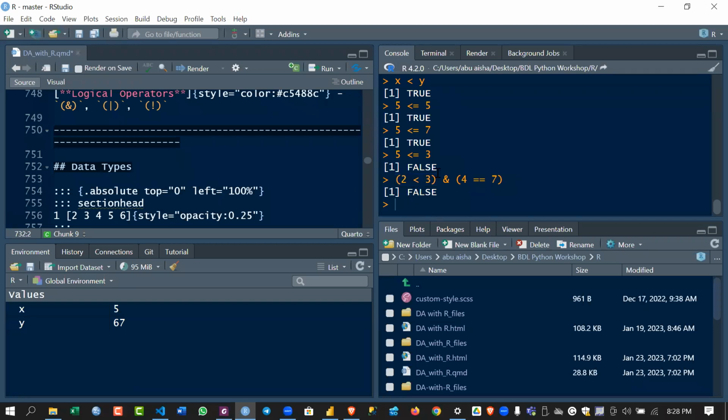You can see that 2 is less than 3, but 4 is not equal to 7. So we are going to be having false. So this is the AND logical operator. For an AND statement to return true, all the statements have to be true. So for us to get true, we need to say 4 is equal to 4. Then we are going to be having true.